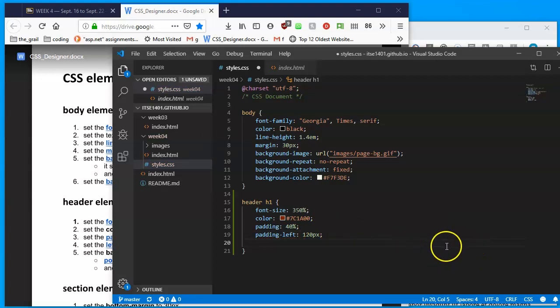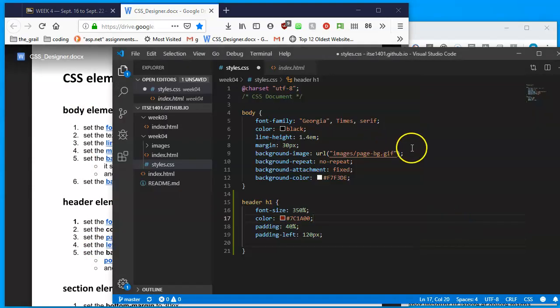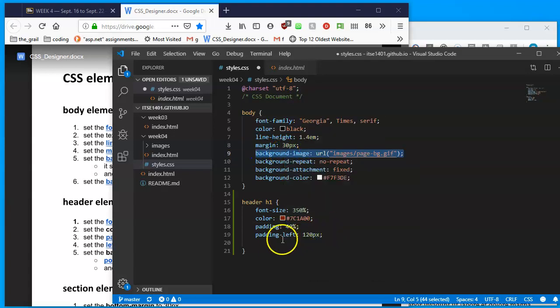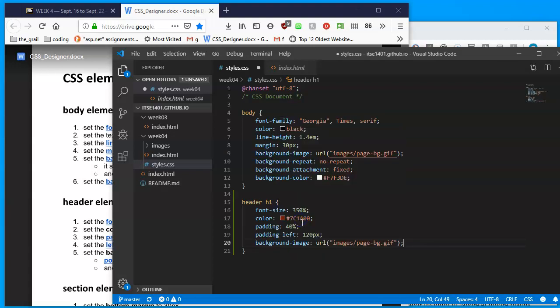So now that we have the padding, etc., we have a background image that's going to be header image 1. Now this is where we can do our first copy paste. We've already used the background image on the CSS, so I'm going to copy the background image on top here, this code anyway, right click and copy, and in this space I'm going to right click and paste. Now this would display exactly the same thing, so we don't want that.